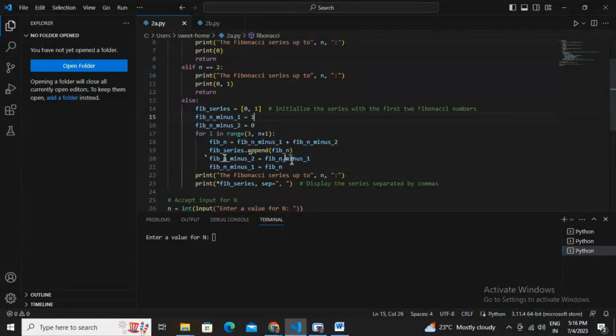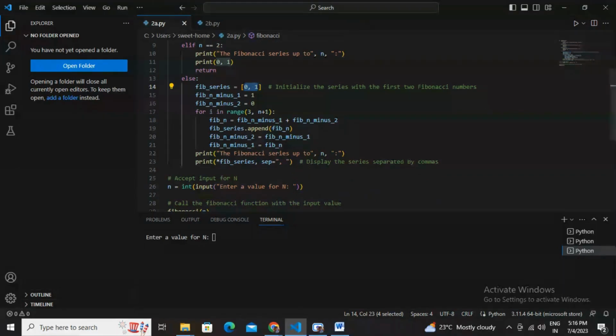Then fib series dot append, that is, append to that list. After appending, fib n minus 2 becomes fib n minus 1, and fib n minus 1 becomes fib n, to calculate the next number. And after completing the for loop, it prints the result, that is, the Fibonacci series up to n.